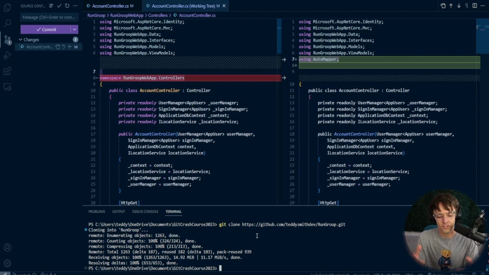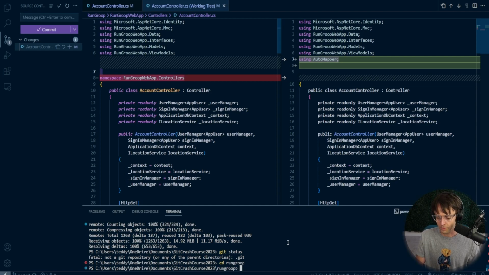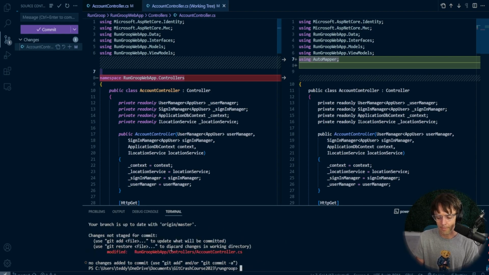But let's also not forget that we can also do this with command line. It's not as visually pleasing, but if you want to do a quick git status, let's see here, I'm not in the actual parent directory. I need to go back here. I need to actually cd into run group, just like this. And if I type in git status, you see modified and you can see it at a folder level and you can see the actual changes that you made.